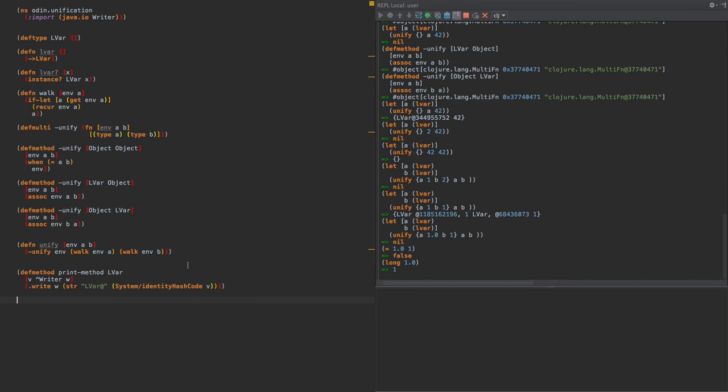All right, so that's the talk for today, using multi-methods to open up the unification function in our logic engine.